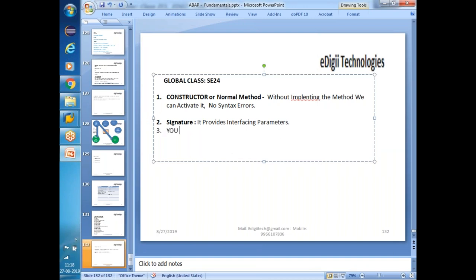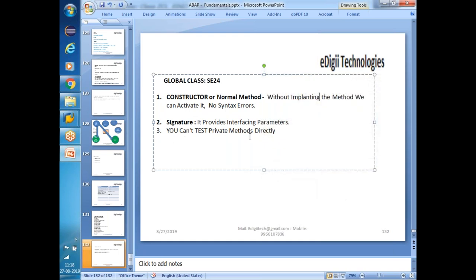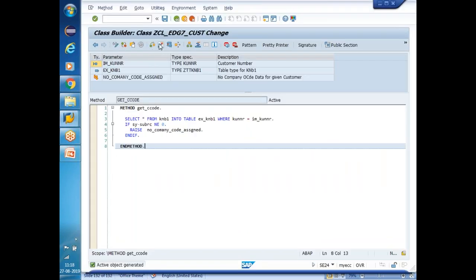So these are all the fundamentals, guys. You cannot test private methods directly. So everything is important, guys. Maybe if I go to an interview, I may be asked this question, right? So you cannot test private methods directly. It's not possible. I'm not able to test it now.